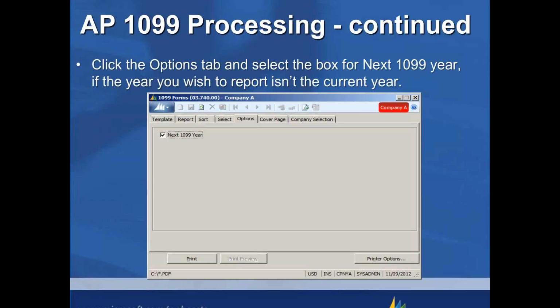So when you're printing the reports, notice that on the Options tab, there's a checkbox to say that you want to print the next 1099 year. If you don't check it, it's going to print the current 1099 year.